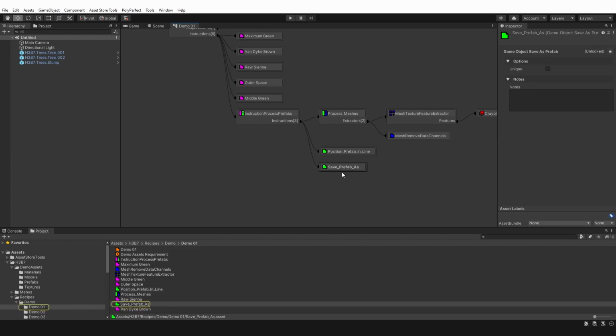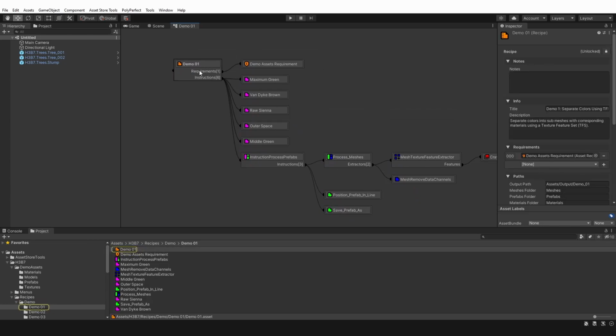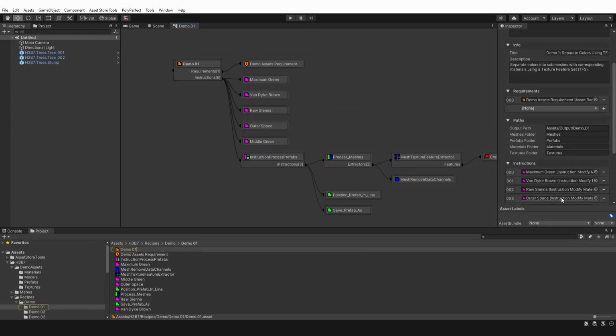And then finally, we have save prefab. This will basically just save a copy of the prefab and our modifications to a location in our assets folder. That location is defined within the recipe. In this case, it's output demo 1, and then it uses subfolders for the meshes, prefabs, materials, and textures. So we can have a quick look at that now.